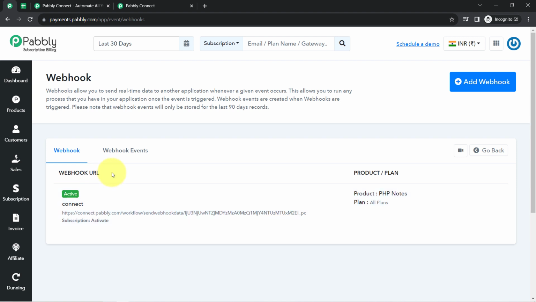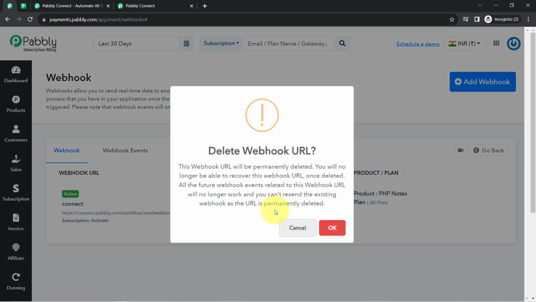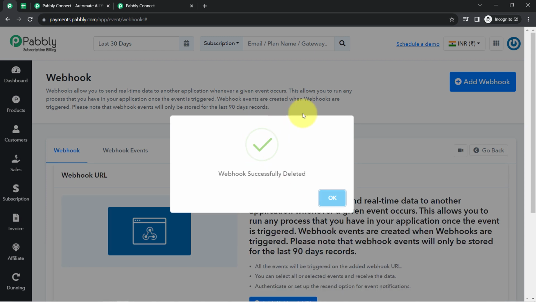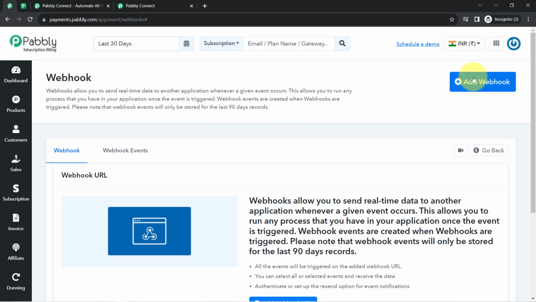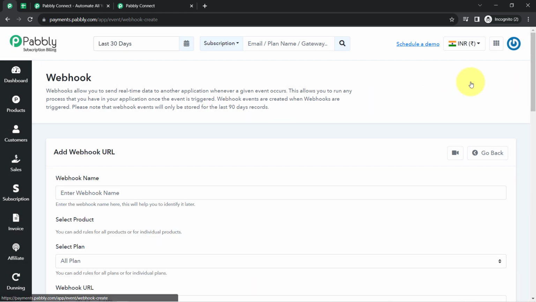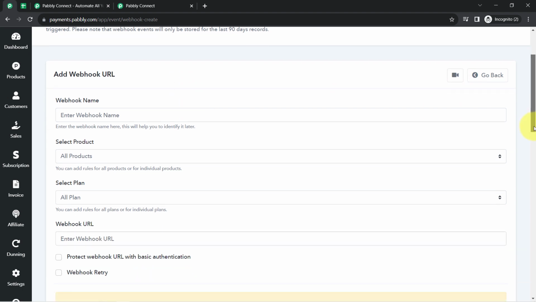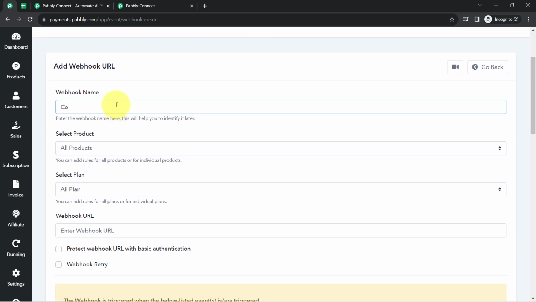I'm sorry for that, and here you can notice one webhook URL is already added. Okay, so either you can delete it or you can add a new one. How about I delete the existing one? Well, you can add multiple webhooks at the same time. Now clicking on this button, firstly it is asking for the webhook name. How about I write connection with Pabbly Connect? Let me also correct the spelling, Pabbly Connect.